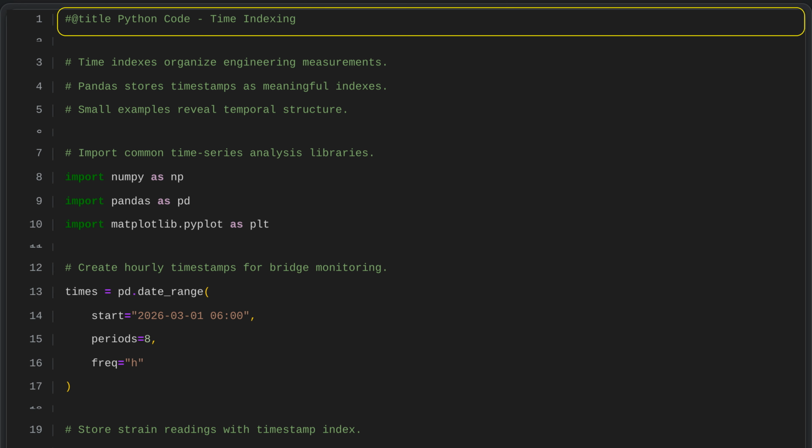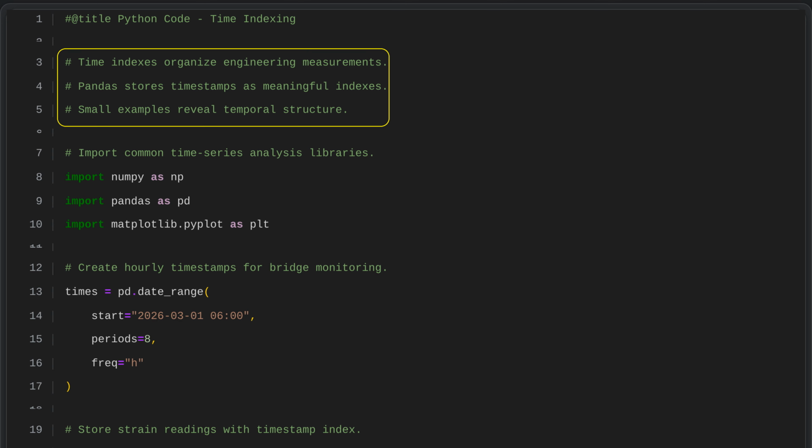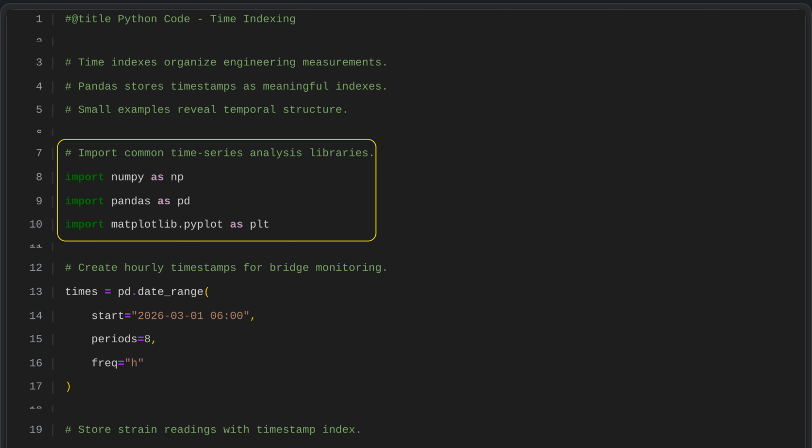Python code. Time indexing. Time indexes help organize engineering measurements by linking data to meaningful timestamps. In Pandas, these timestamps can serve as indexes, making it easier to see temporal patterns even in small examples. We begin by importing 3 core libraries for time series analysis. NumPy supports efficient numerical calculations. Pandas helps organize and analyze time indexed data, and Matplotlib provides tools for plotting and visualizing results. Together, they form a practical toolkit for working with engineering measurements over time.